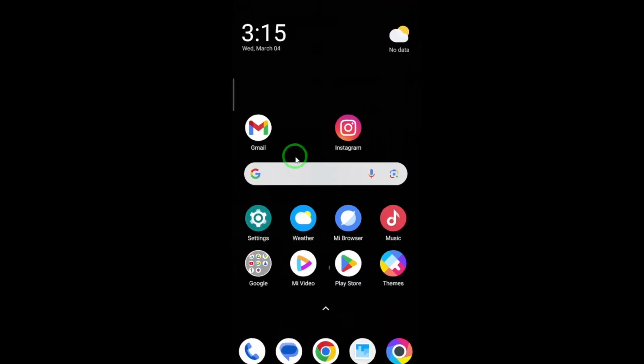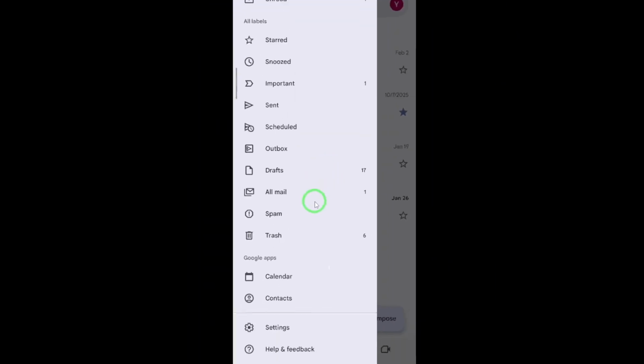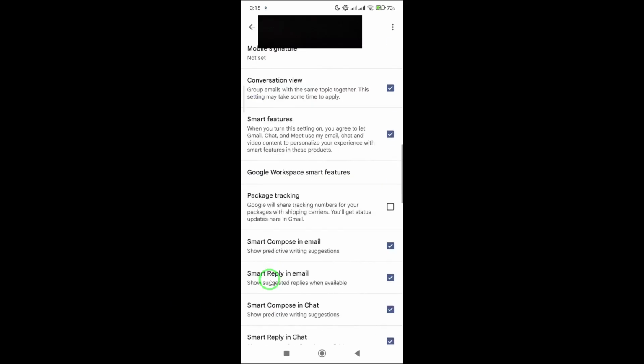First, open the Gmail app on your device. Once it loads, look for the menu icon in the top left corner, the three horizontal lines often referred to as the hamburger menu. Tap on this to open the side navigation. Next, scroll down in the menu and find Settings. It's usually near the bottom of the list. Tap Settings to access the account and notification options.